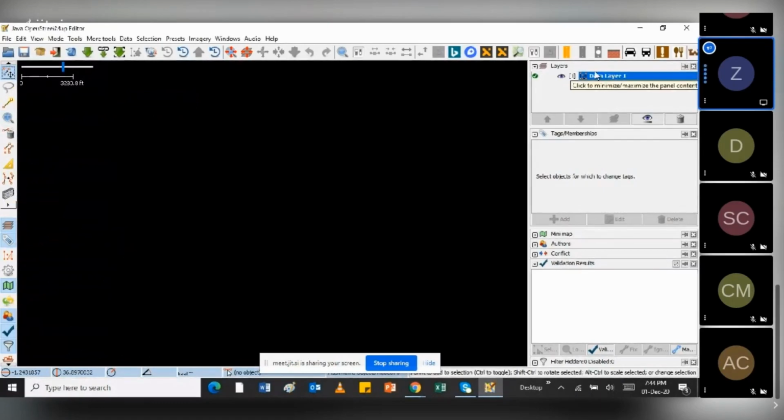Then on the right side, we have the information panel. For example, in this case, I've opened a new layer, so this is saved here. This way, all the layers that you're working on are placed here. Then we have the tag panel, with all the information about the specific feature. So whenever you add a new tag, it is shown here.